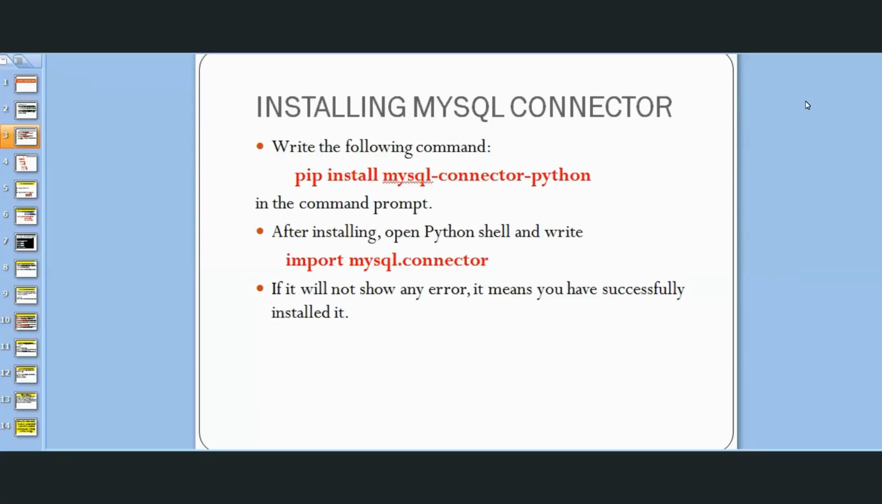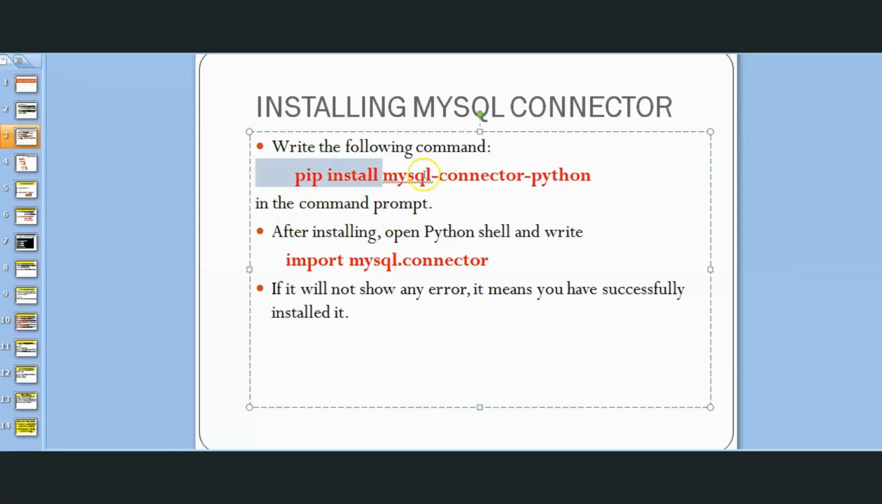Installing MySQL connector. How to install this MySQL connector? Write the following command in the command prompt: pip install mysql-connector-python. So in the command prompt, you should write this command. What is the command? pip install mysql-connector-python.